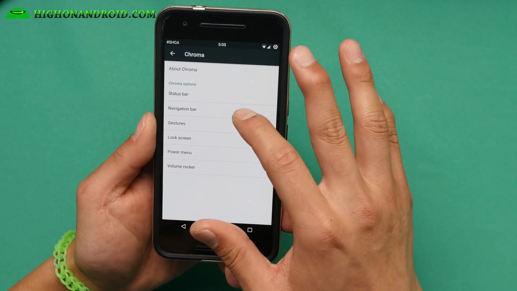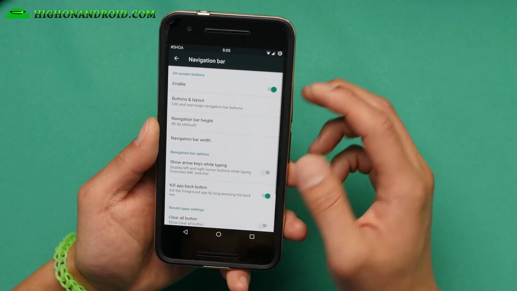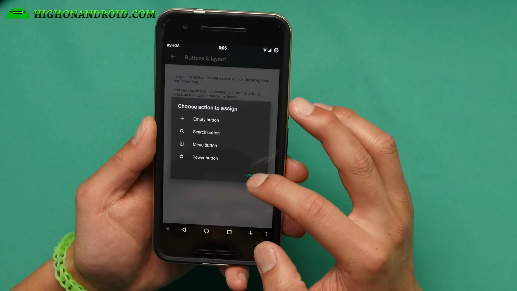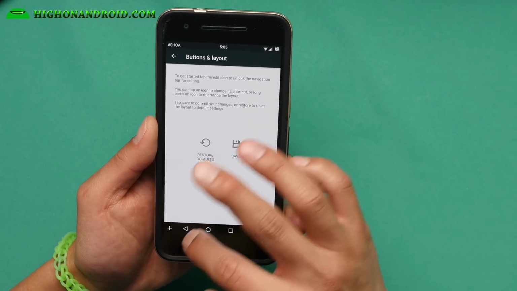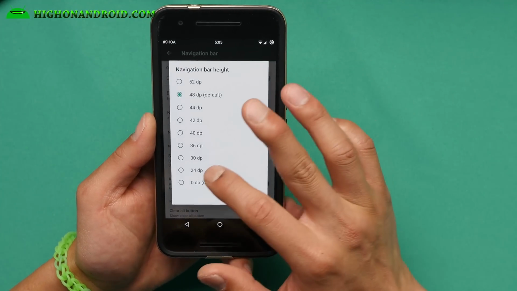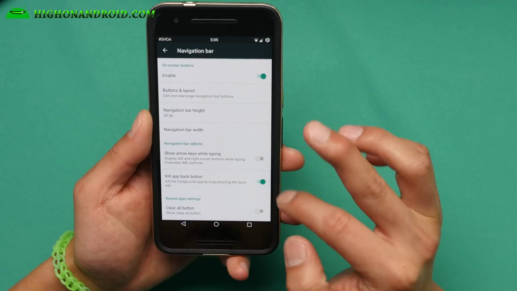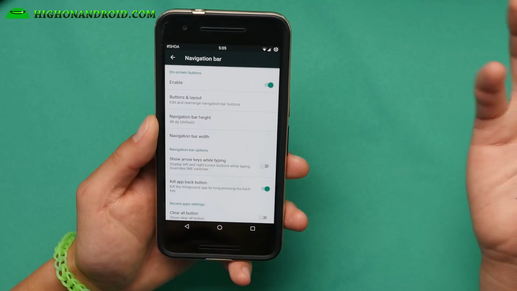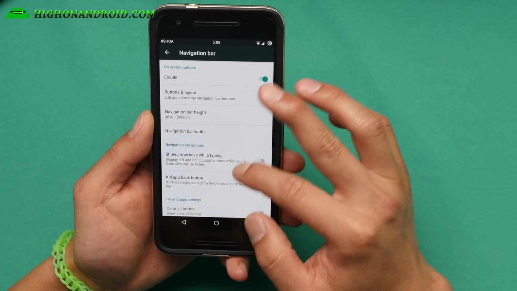Some additional stuff there with navigation bar. You can add one additional button. I don't actually find this useful, but you can use that. You can also change the height of your navigation bar if you want more room for your actual phone. I just leave it on default. Also, the width you can change.